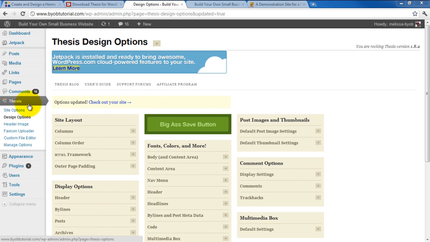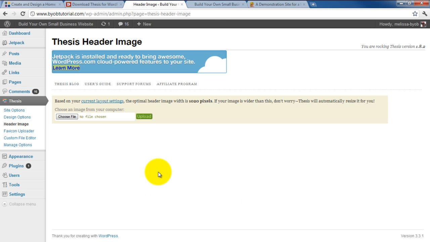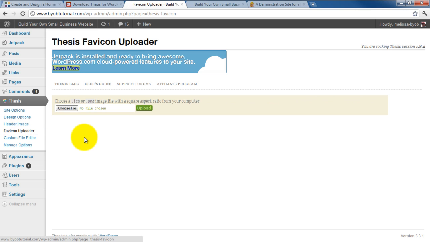Here, under the Thesis menu, you will see a selection called Header Image. If you select that menu item, you'll find a page where you can upload an image to go in your header. We will be doing that in a future lesson. Also, if you go to a section called Favicon Uploader, as the name suggests, this is a place where you can upload your own custom favicon. The favicon is the icon that shows up beside your site name in a browser tab, just like you see here and here.